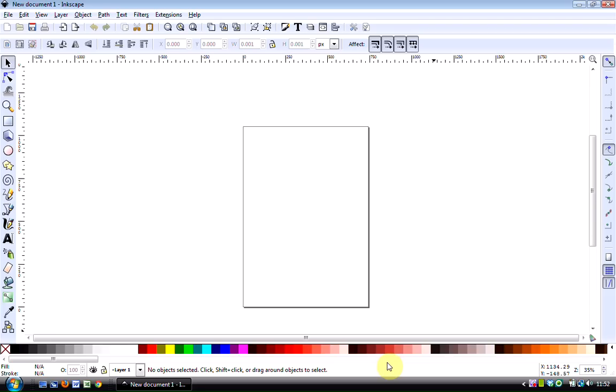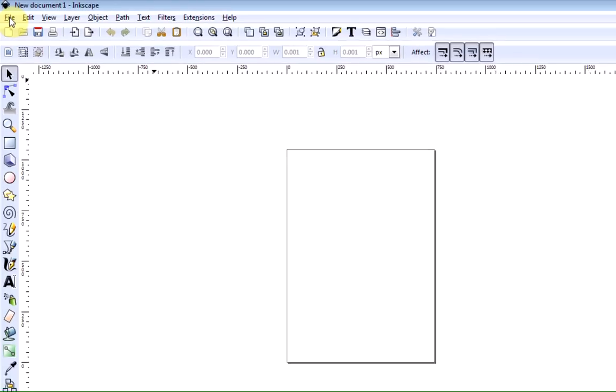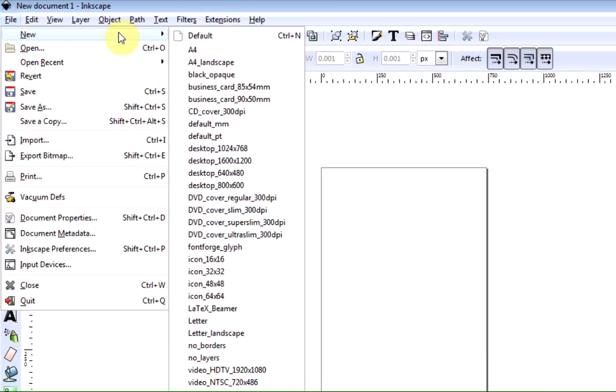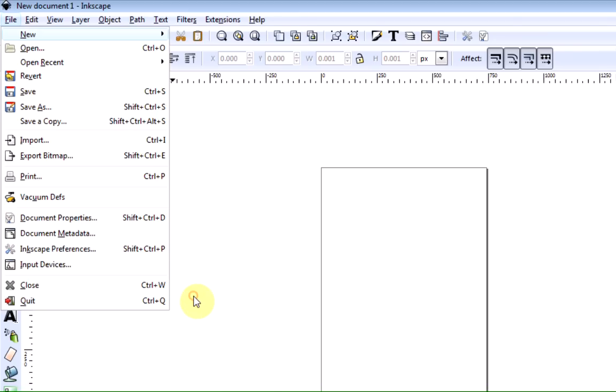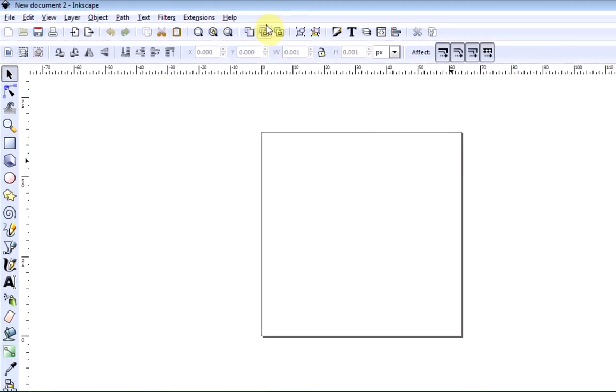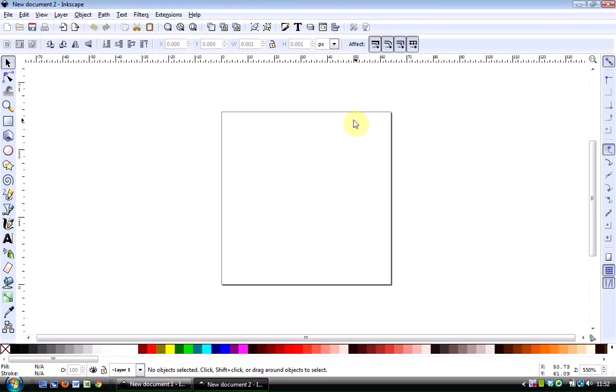Okay, so there are a couple of ways to set the dimensions of your image. So let's do the first way. Going up to File, clicking on New, and then you have a lot of options of preset sizes that you can choose. Let's choose the icon 64 by 64. That's quite a common one. It does open in a new document. That's fine. So now you've got a 64 by 64 pixels workspace here.